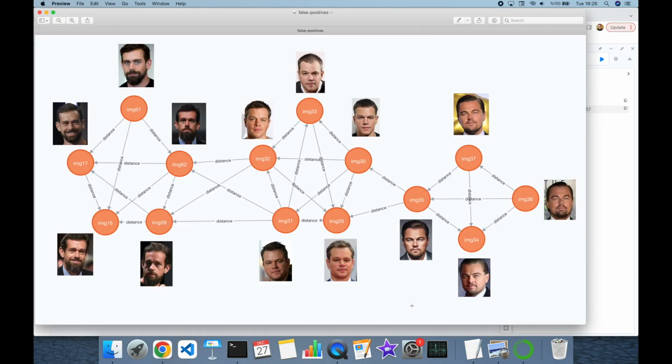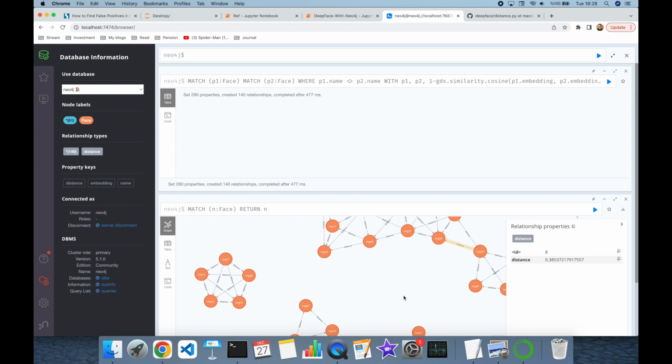I also visualize those nodes with their original images in this illustration, and as you can see, it really consists of 3 different clusters. One belongs to Jack Dorsey, the second belongs to Matt Damon, and the third belongs to Leonardo DiCaprio. And those distance edges are false positive edges. Even though those patterns can be detected by the human eye easily, we can formulate it.